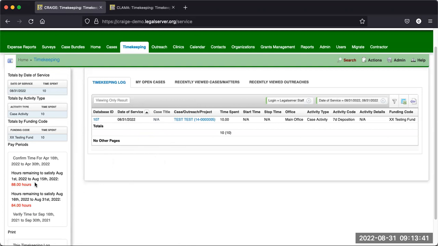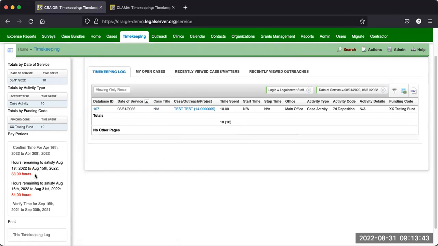The other thing that you'll see here on the left-hand side is how many hours are remaining for the pay period. And again, typically you're seeing a lot here because of my demo site, but typically you'll only see one for the current pay period that they'll see: you have 88 hours left or you have 48 hours left in the pay period.